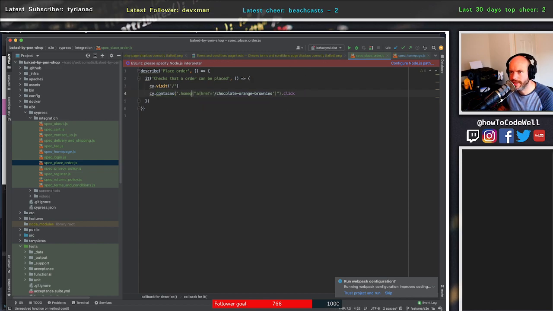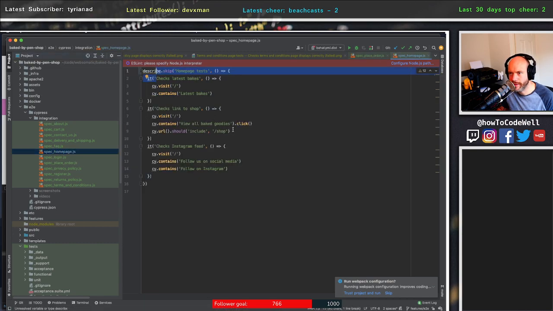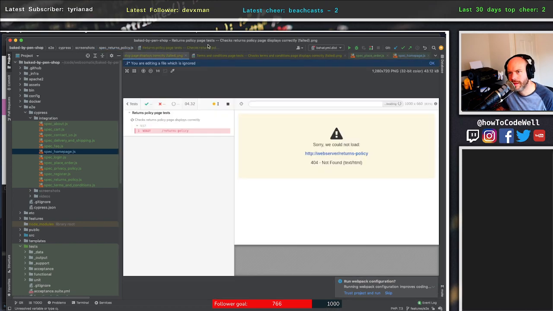So we don't need any of this. It's just cy and then click. And then what we want to do is check the URL to make sure that it is okay. I think this, although the contains. So that would be the selector that goes in, right?